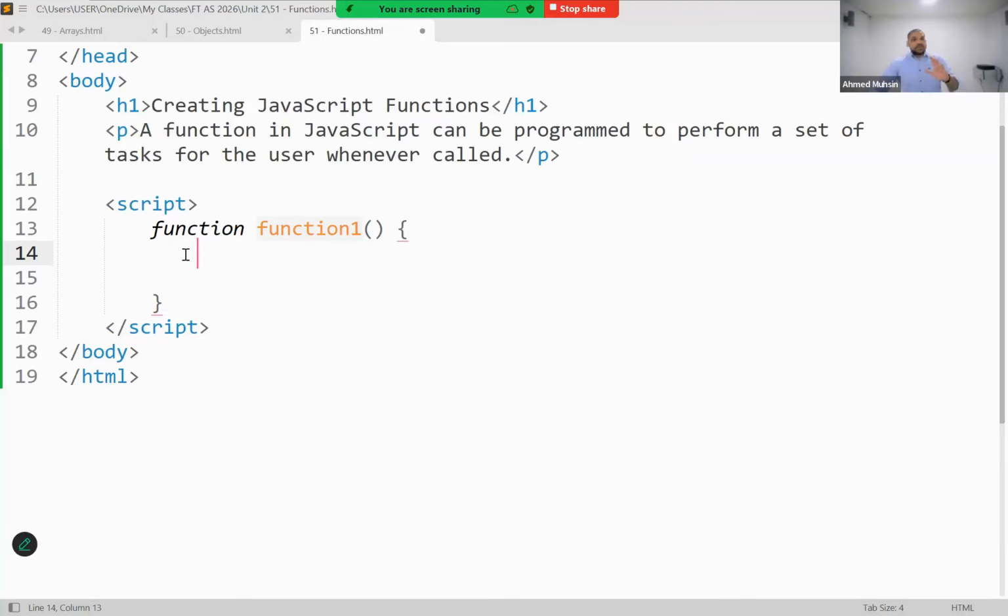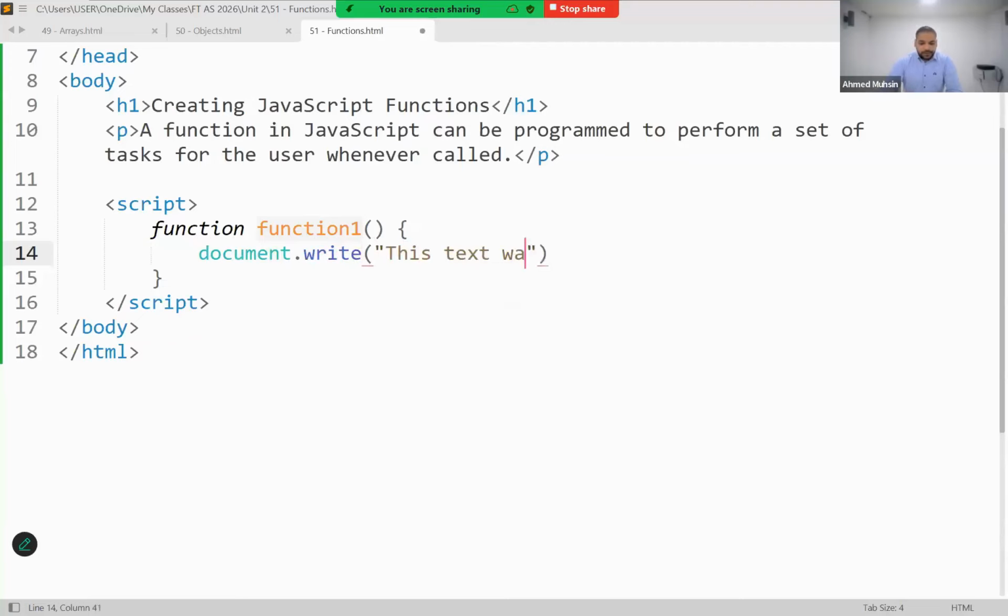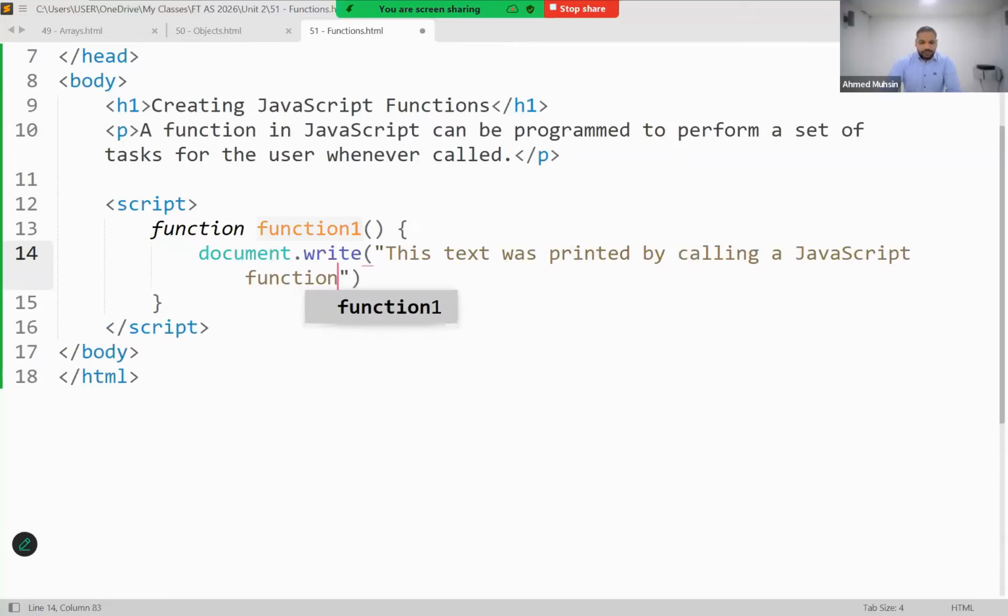In JavaScript, indentation matters. So what do I say over here? Whenever I call function one, what do I want to do? I want to write on my screen, document.write. What do we write? This text was printed by calling a JavaScript function. Okay, that's all I want this function to do.